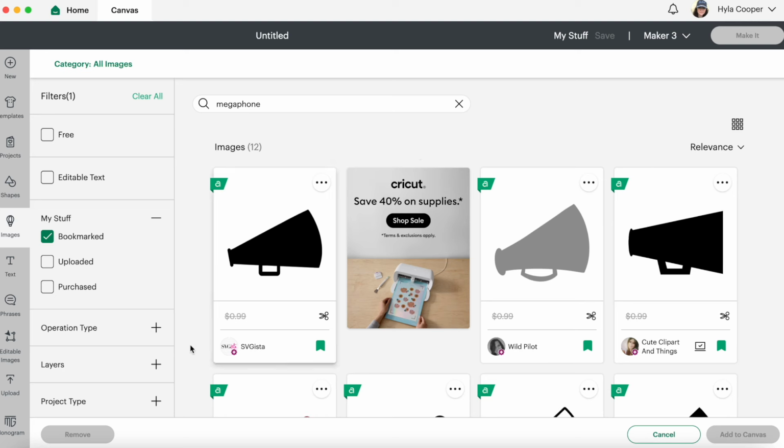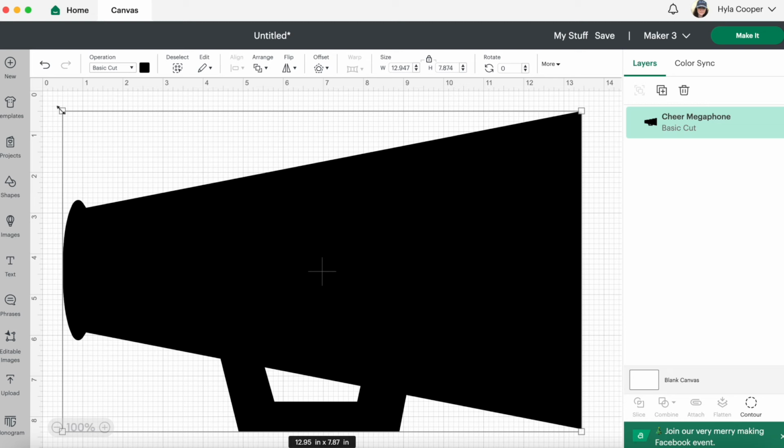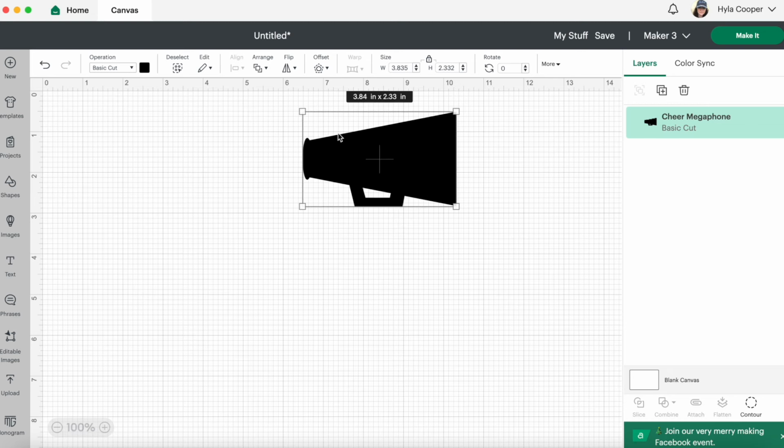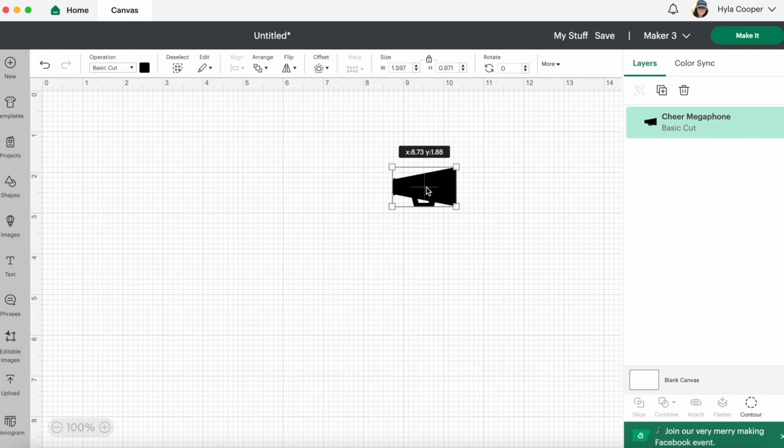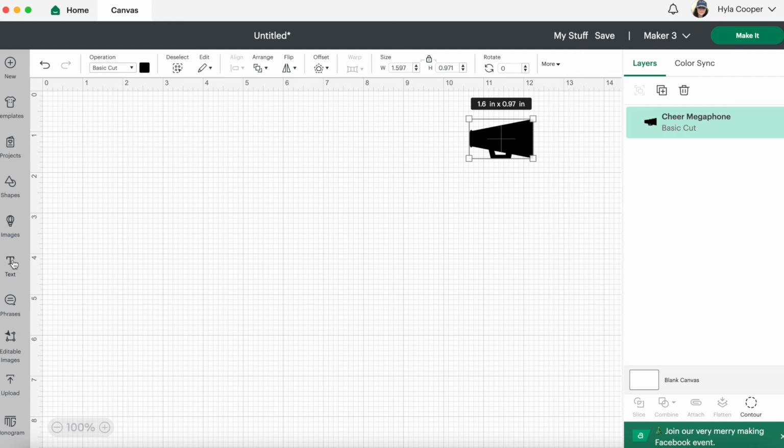I have some, like my favorites, bookmarked. Like that one. That was a favorite this year. I like to change up which. I'll use a couple of different megaphones each year, but I like to change it up too, so it's not the same megaphones every year. And I like that one.